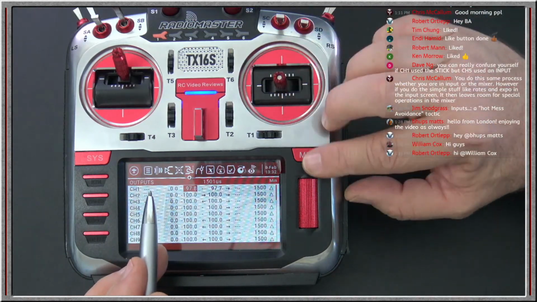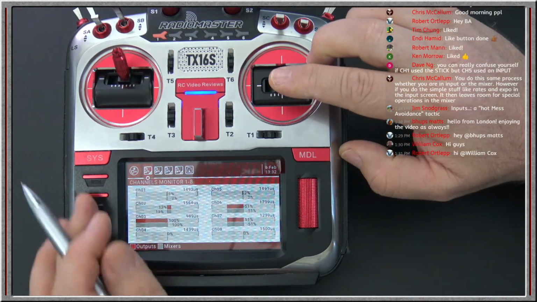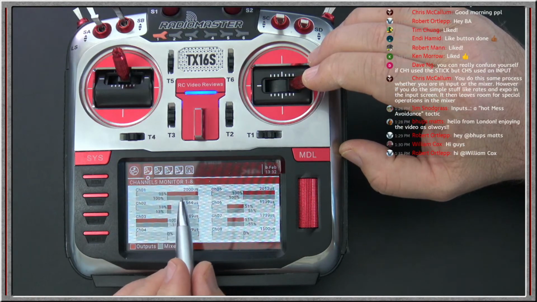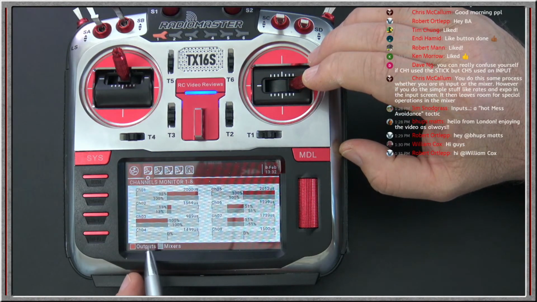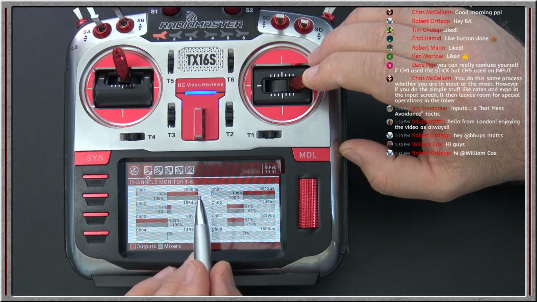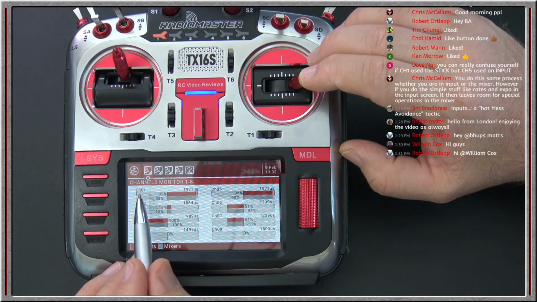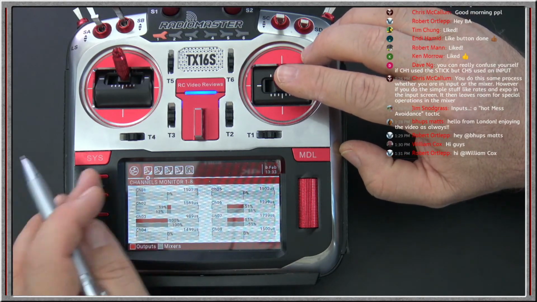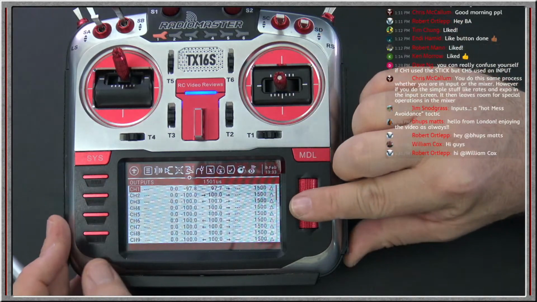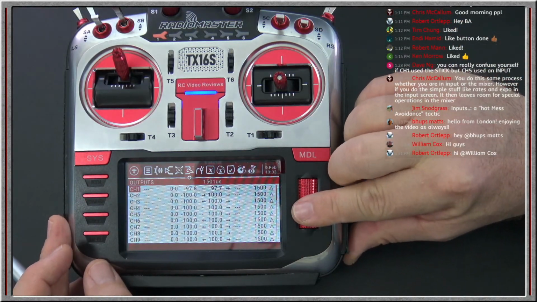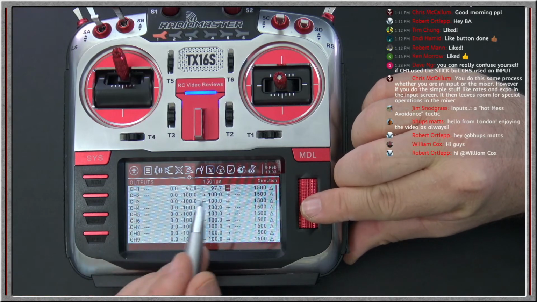Okay, now the last thing we'll do is, let's say that on channel 1, when I'm moving the stick this way, that output, the red bar, it's going to the right, but it really should be going to the left. Well, outputs is where you change that too. Most people would call that servo reversing, and that's really what you're doing. You're changing the direction. So we'll go to channel 1, and you see this little arrow here.